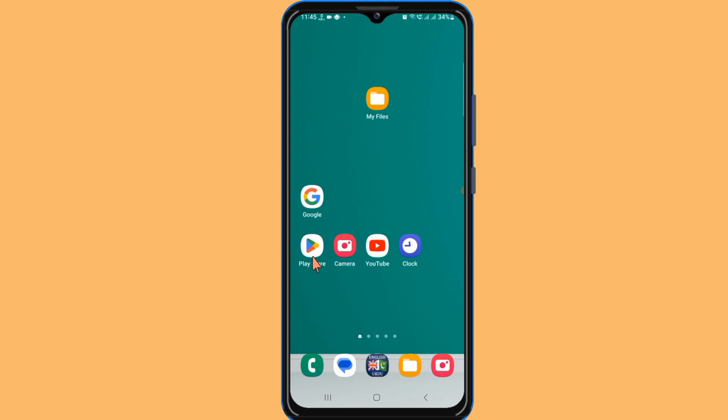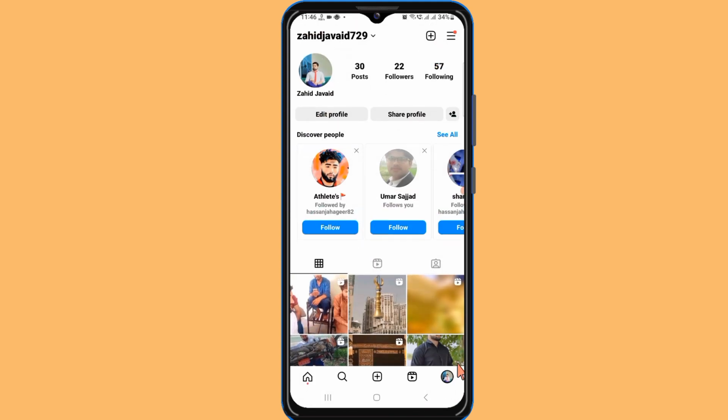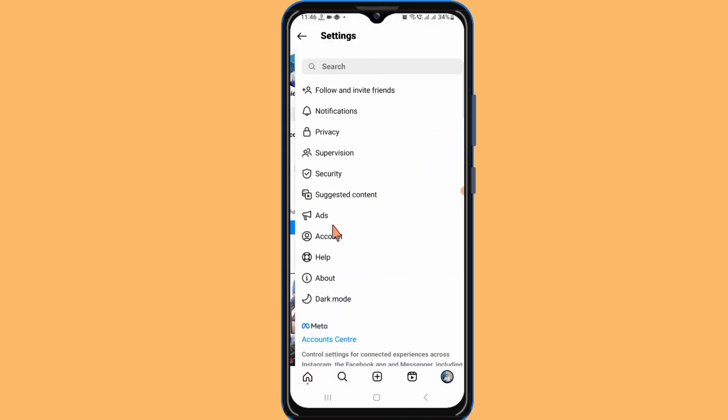So let's start video. Firstly, open the Play Store and write here Instagram. Make sure that your Instagram is updated. After updating, open it and you will see profile icon at the bottom. Click on it and you will see three lines on top right. Click on it and then click on settings.